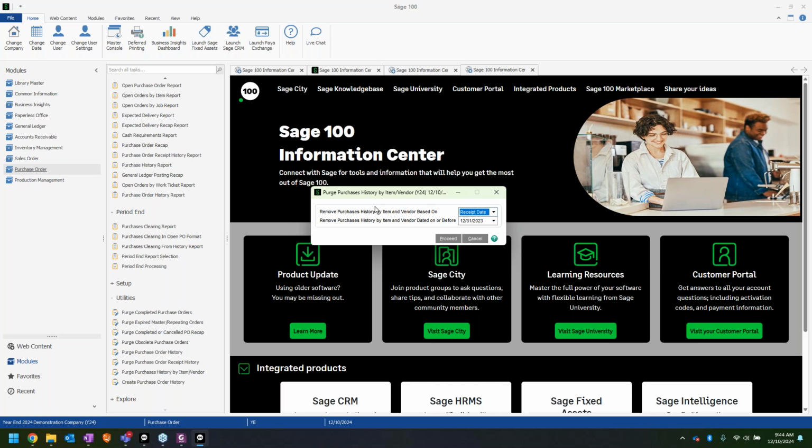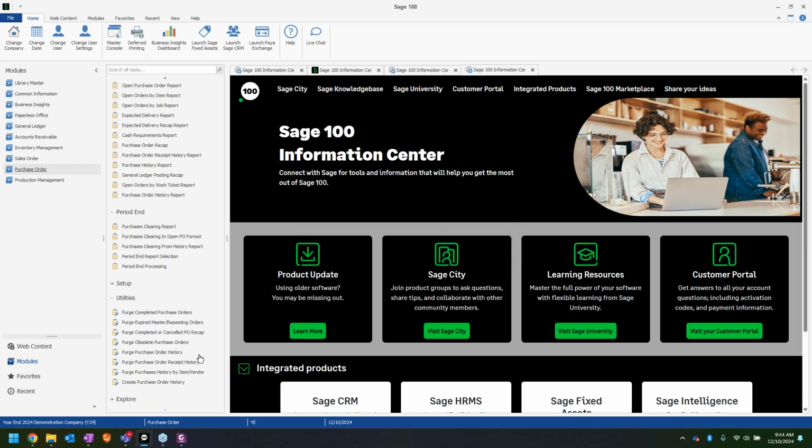But notice it doesn't give you the ability to do it for a specific vendor or for a specific item. This is going to just take all of your history. So these utilities, we're really grateful when we have them, but again, you just want to be careful with them. The create purchase order history is a fun one.